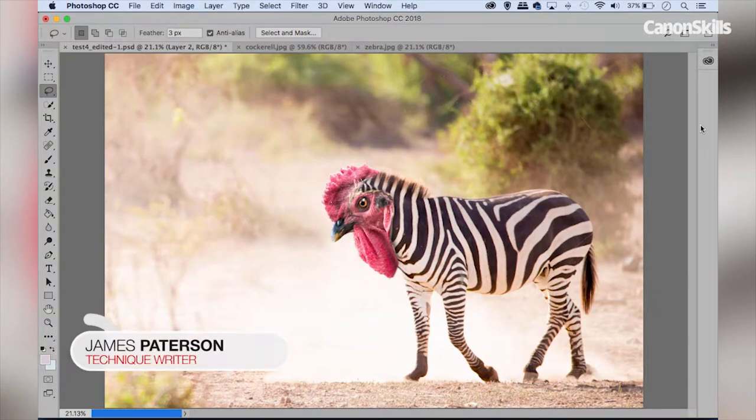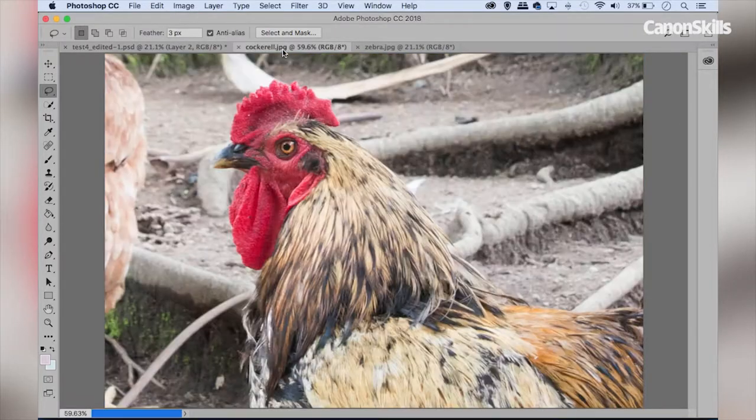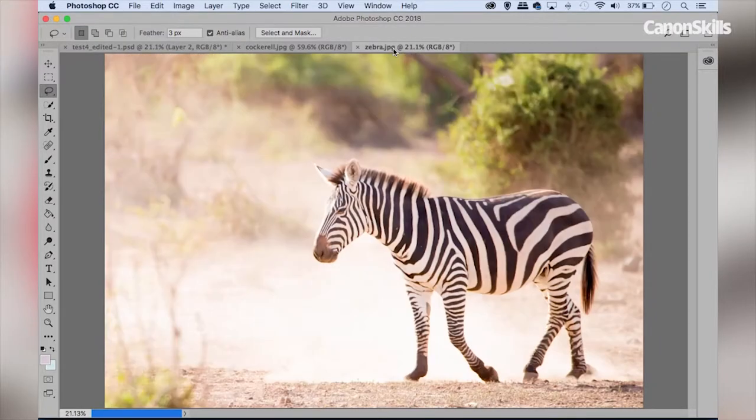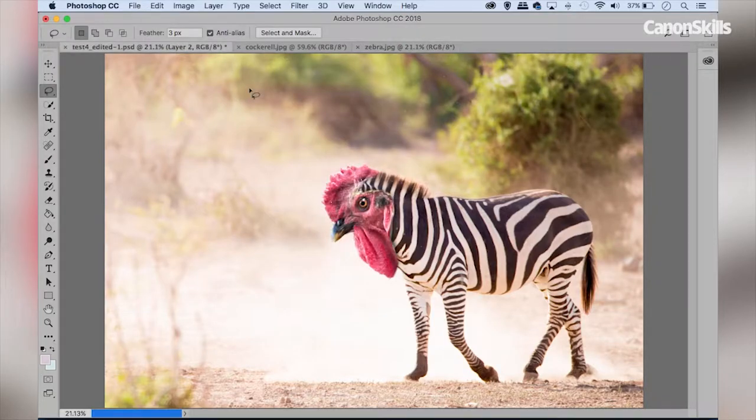Hello, in this video I'm going to explain how to create fun animal hybrids like my zebra-cockerel combo here, and along the way we'll learn a few key Photoshop compositing skills. So these are my two starting images here. I've got the cockerel and the zebra, and using a combination of selection and layer masking techniques we're going to blend them together to come up with our animal hybrid.